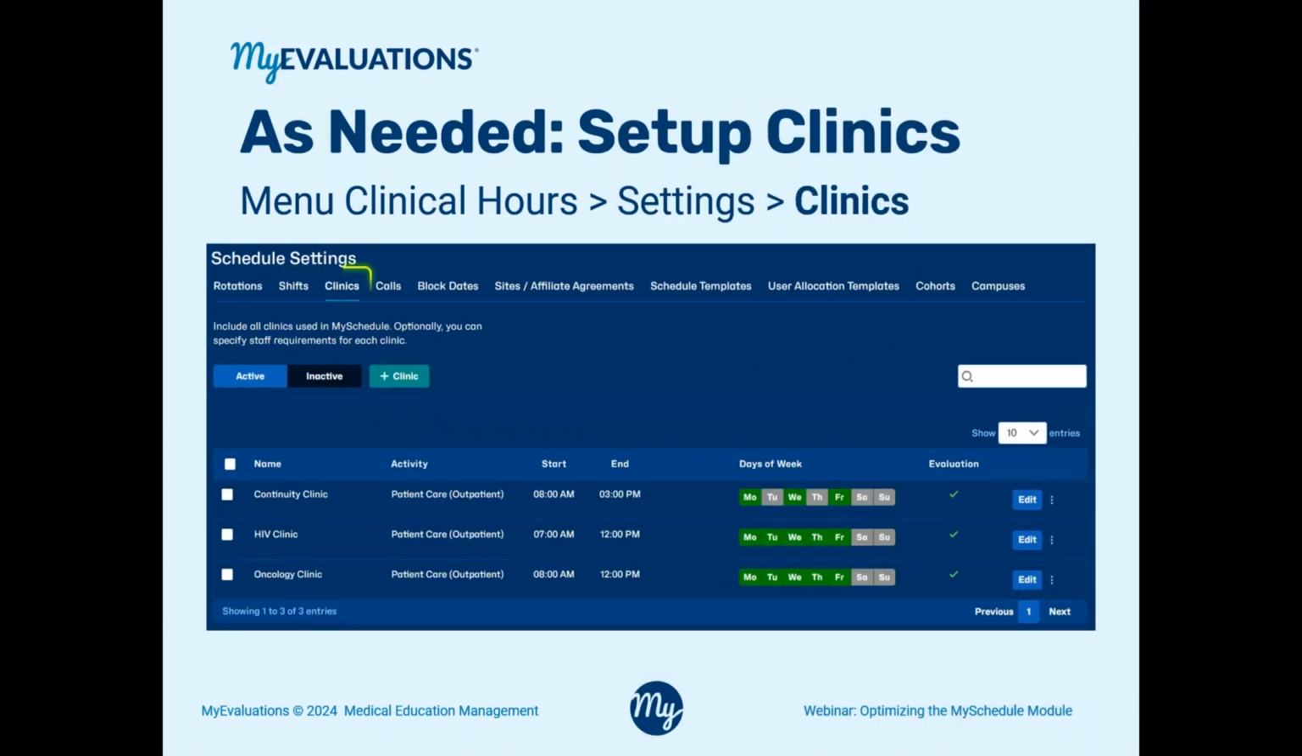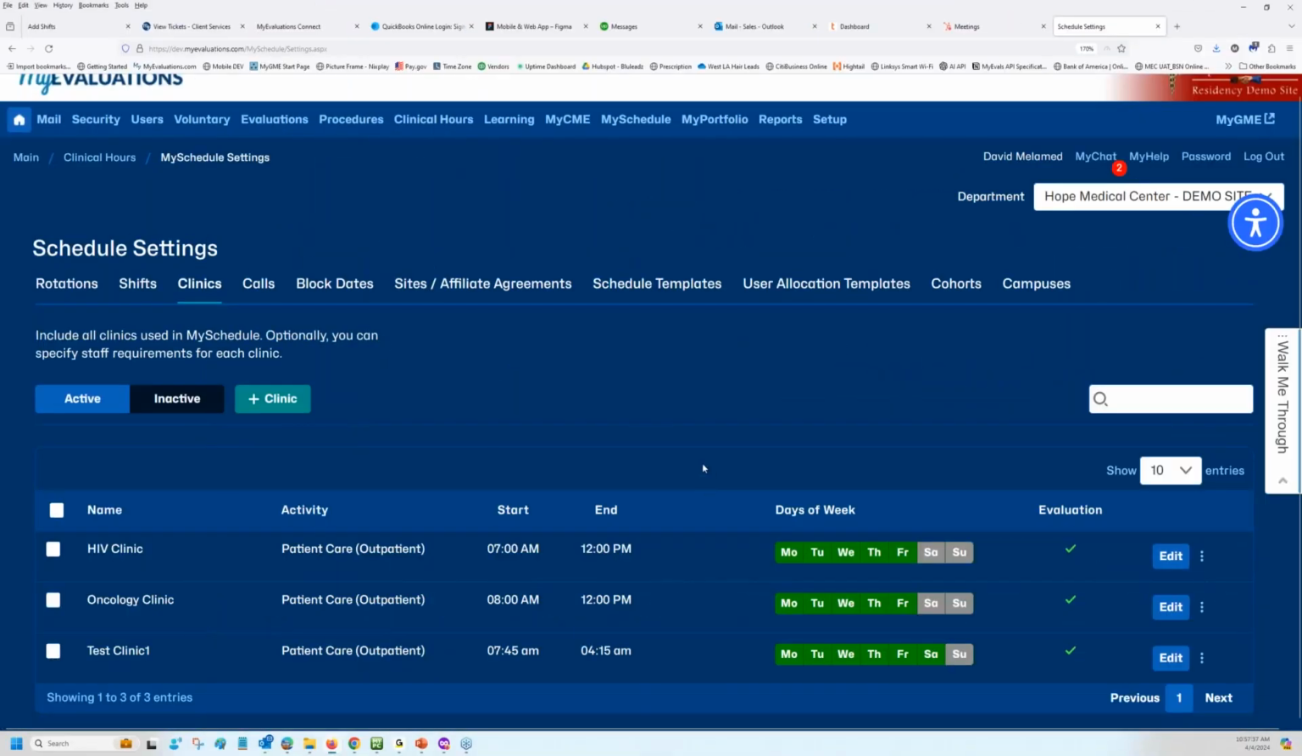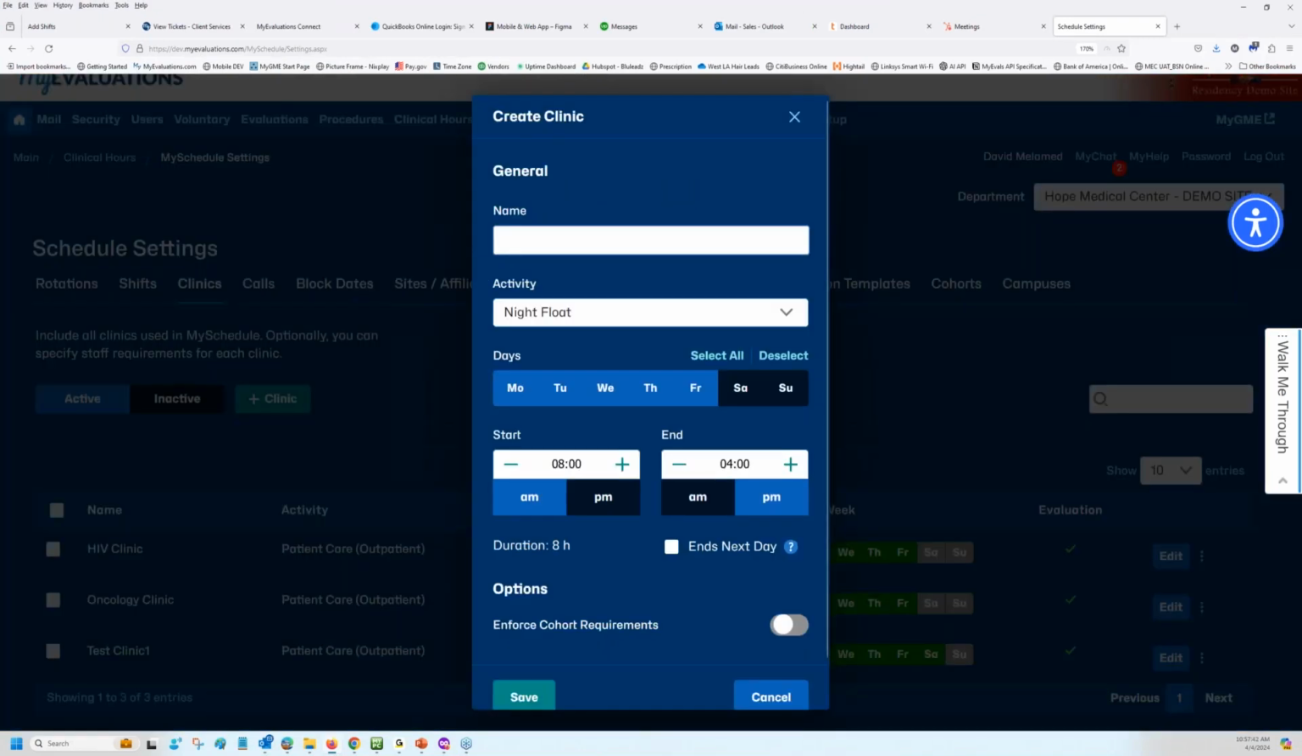After shifts, we look at clinics, clinic configuration. Here we can also add our clinics as well. Clinic configuration, call configuration, they all have the same setup as the shifts. They are absolutely identical in both the current system and what you'll have available next week. So if I select clinics, I add a clinic.